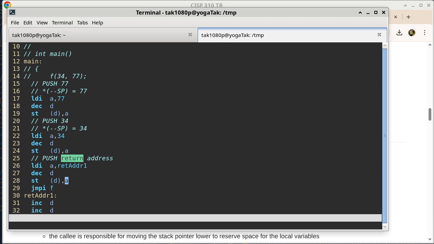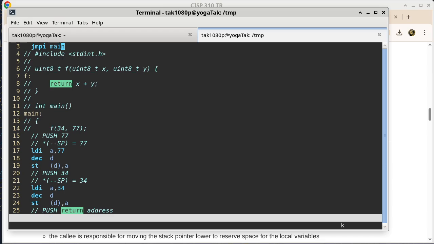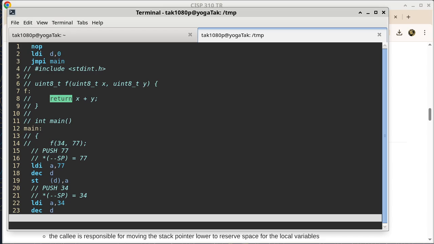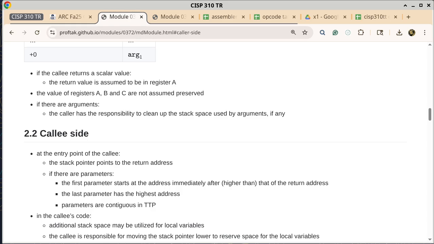So the caller side is all done. Okay, now we need to handle the callee side. If you want to handle the callee side, you can also refer to the caller-callee agreement, which describes the callee side. The callee side says at the entry point of the callee, the stack pointer should point to the return address. If there are parameters, the first parameter will start at the address immediately higher than that of the return address.